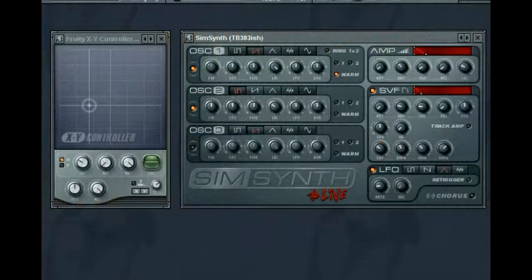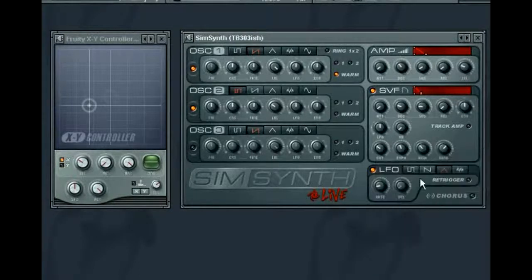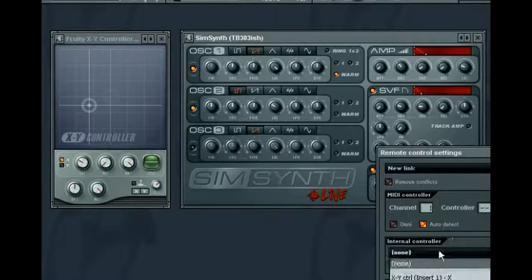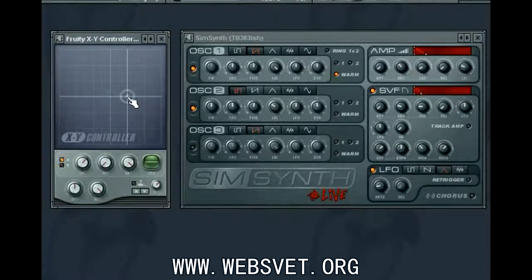The XY controller allows you to control two parameters at the same time using your mouse or a joystick if you have one. Here I have assigned the X output to the cutoff frequency and the Y output to the resonance of a SimSynth generator. The plugin's interface allows you to set the minimum and maximum values output by both the X and Y controllers.